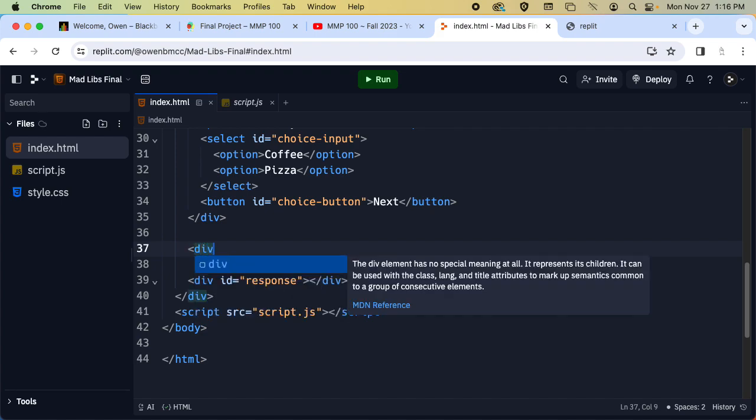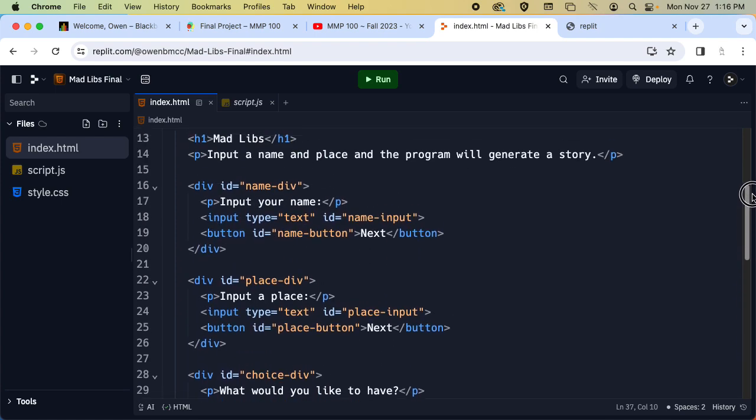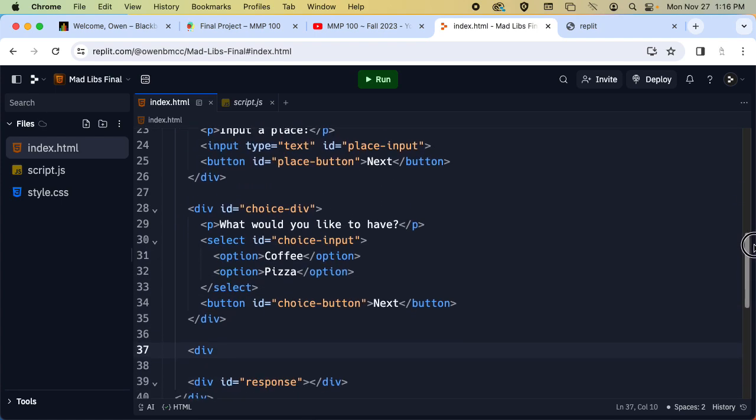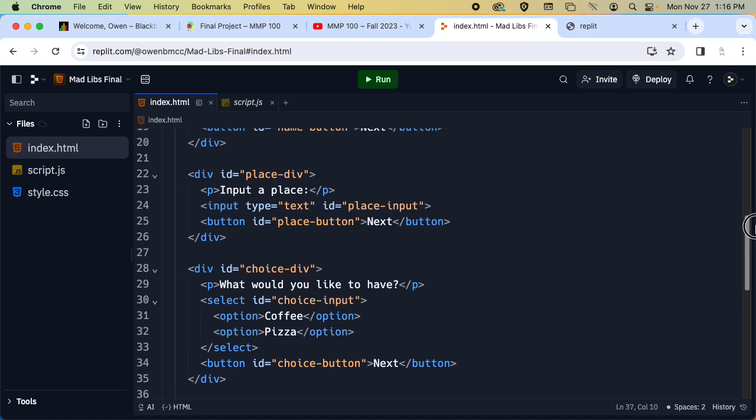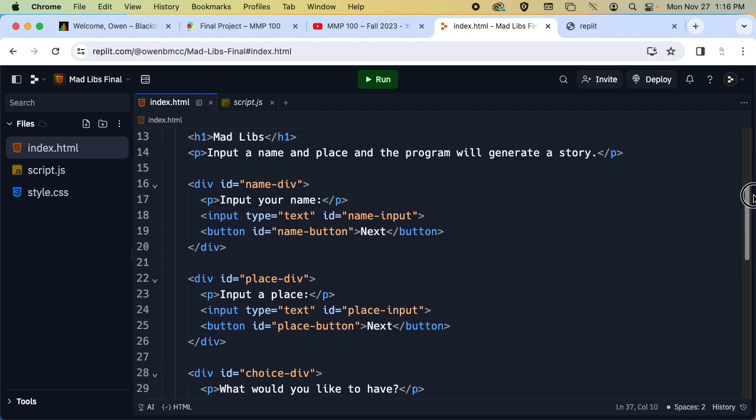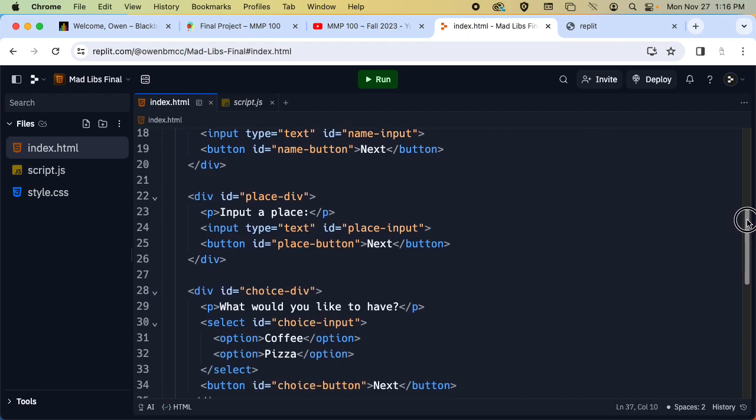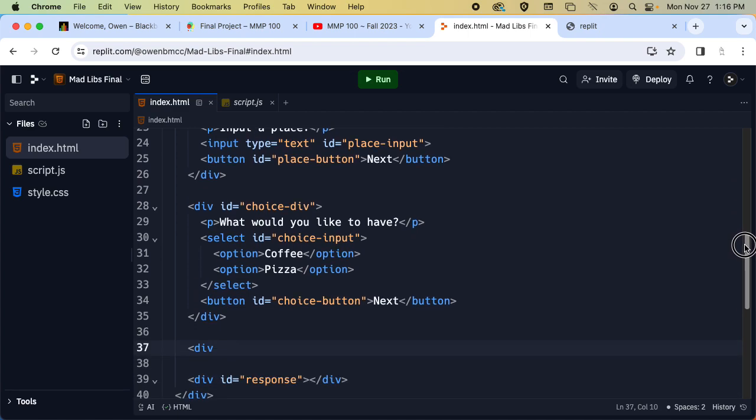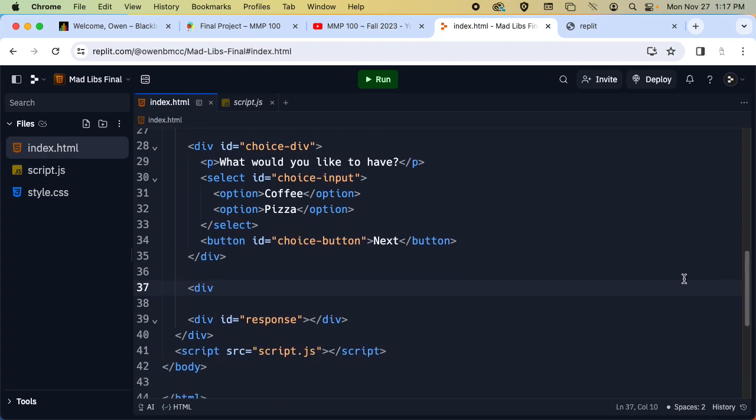And let's make a div for our last question. So far we've asked the user for their name, we've asked for a location, and we've given them a choice between pizza and coffee. So let's ask after that, let's do a part of speech like we would see in a regular Mad Libs, and then we can see how that would work. So let's ask them for a verb. So we'll say id equals verb-div.